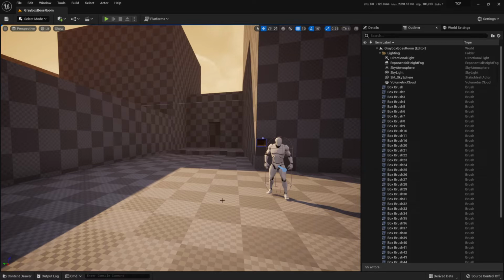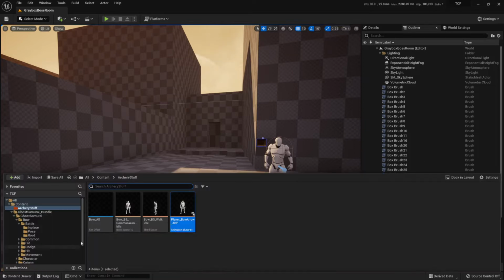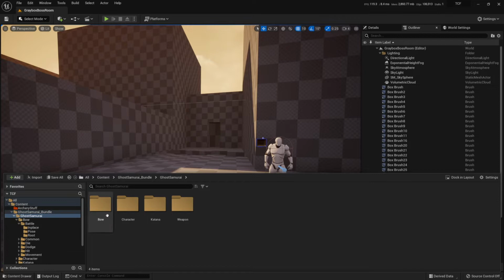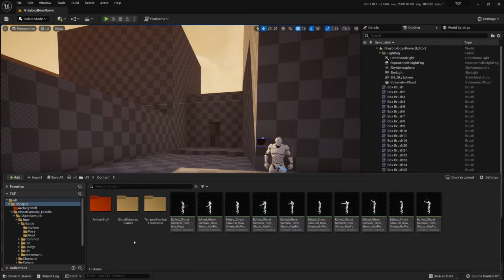And I'm gonna link in the description the bundle that I'm using right here. It's the Ghost Samurai bundle, and from that we're gonna use the bow. So the link will be in the description, so make sure you have that. And if you have been following my older videos, I created a new folder, which is the folder I'm gonna share with all of you once I'm done.